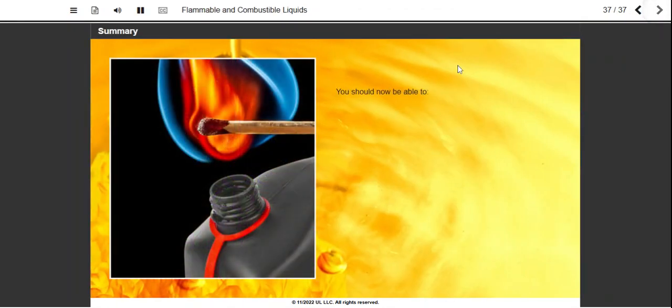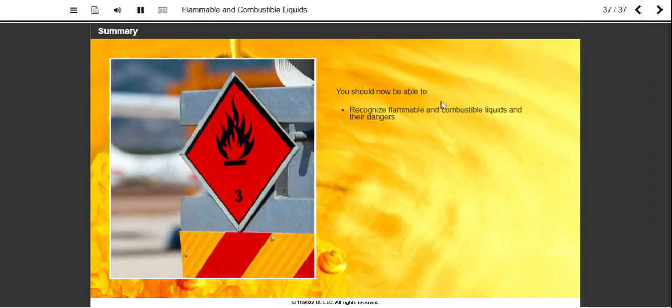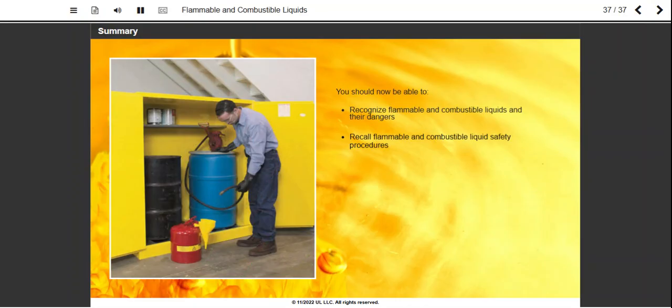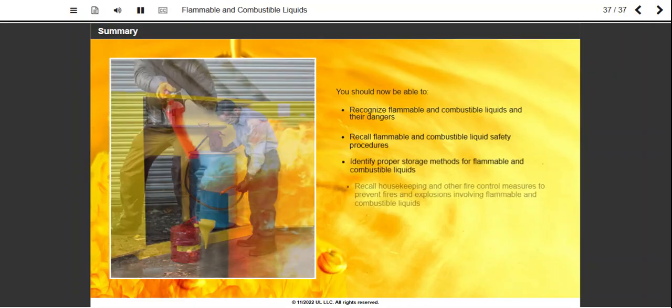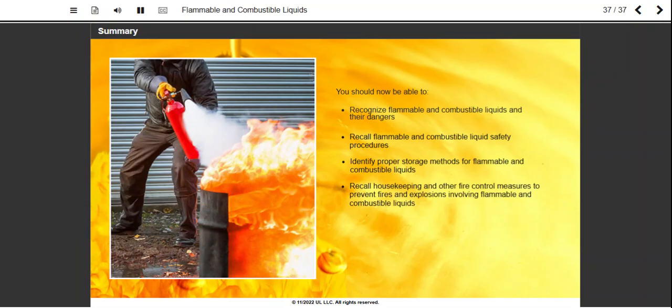You should now be able to recognize flammable and combustible liquids and their dangers, recall safety procedures, identify proper storage methods, and recall housekeeping and other fire control measures to prevent fires and explosions.